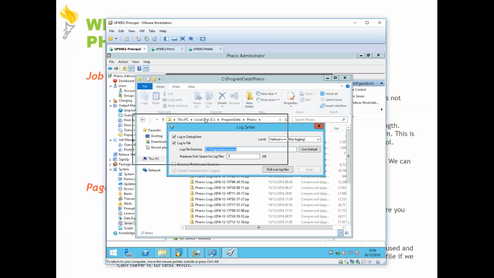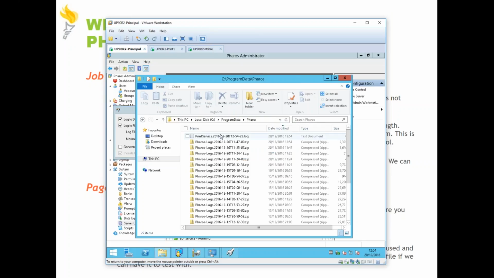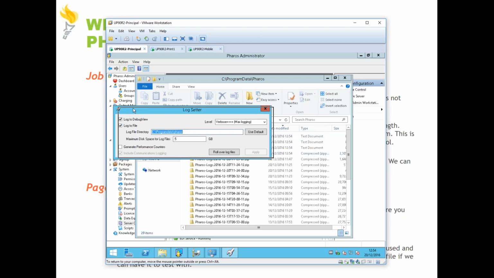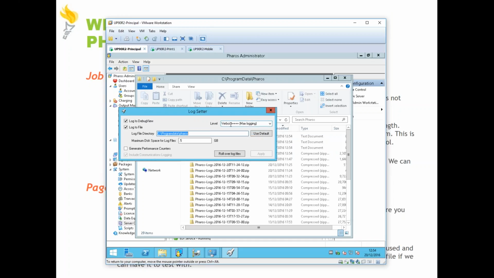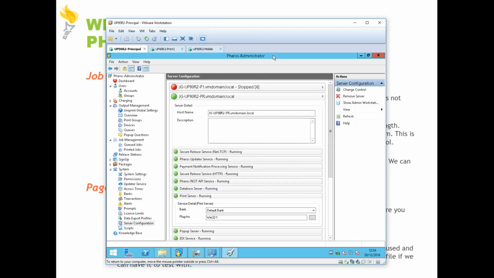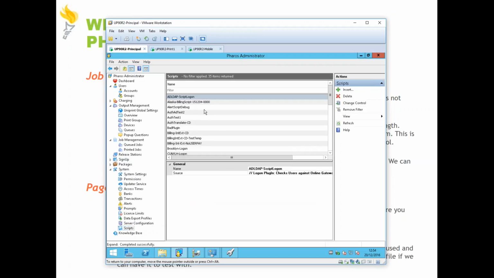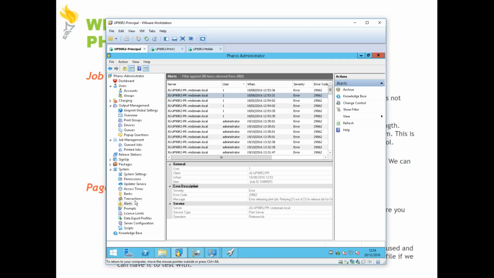What that does is two things. It makes the size of the file smaller for us, so we don't have to trudge through 600,000 lines of log to find one user that it's failing for or something. And it makes it easier to isolate it. You always want to make sure that this verbosity level here is set to the max logging level. And then anytime you have a script in the system that writes these debug output lines, we will see those in the Pharos print service log.